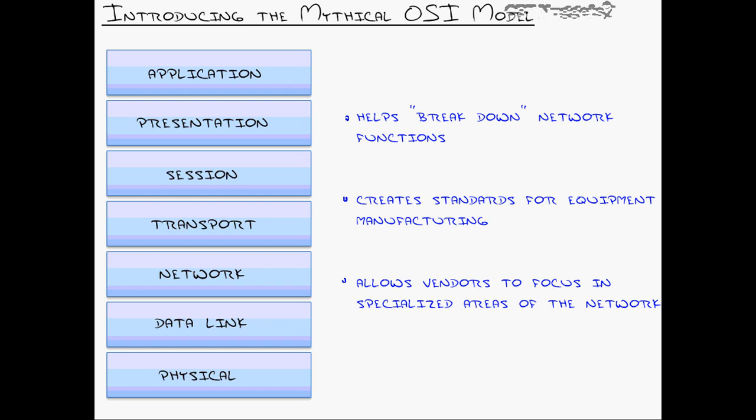Number two is it creates standards for equipment manufacturing. There are vendors that can make specific devices for the specific layers. Give you a quick example. We haven't described the layers yet, but we will in just a moment.